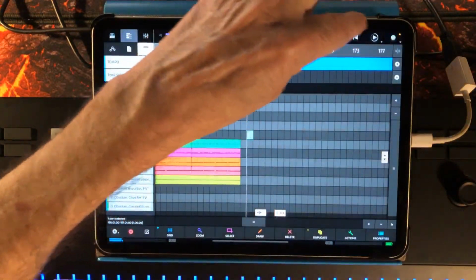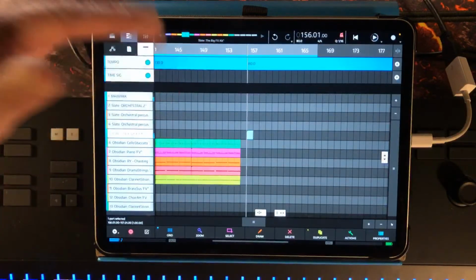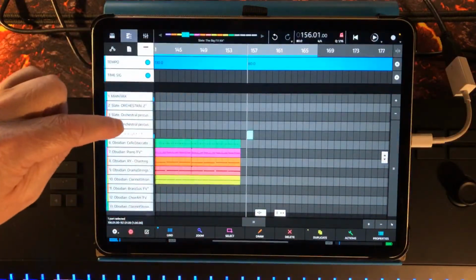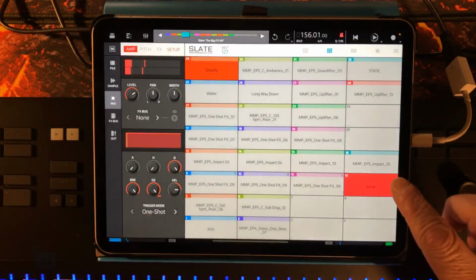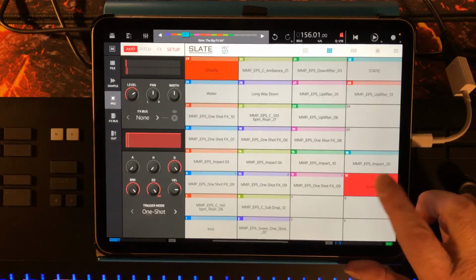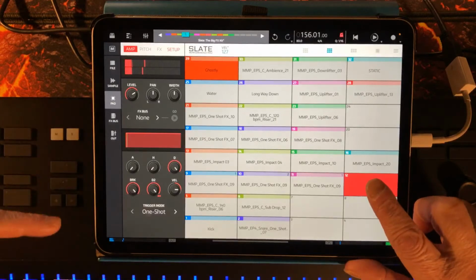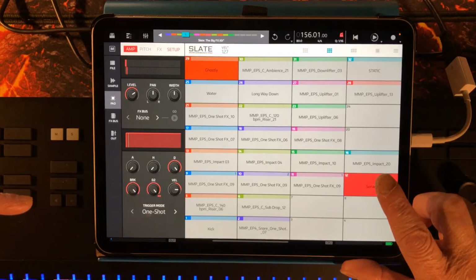So let's stop this. And what I also want to do is maybe put something else in there with that. So maybe I want to record some sonars. These are all available from the MobileMusicPro effects pack.